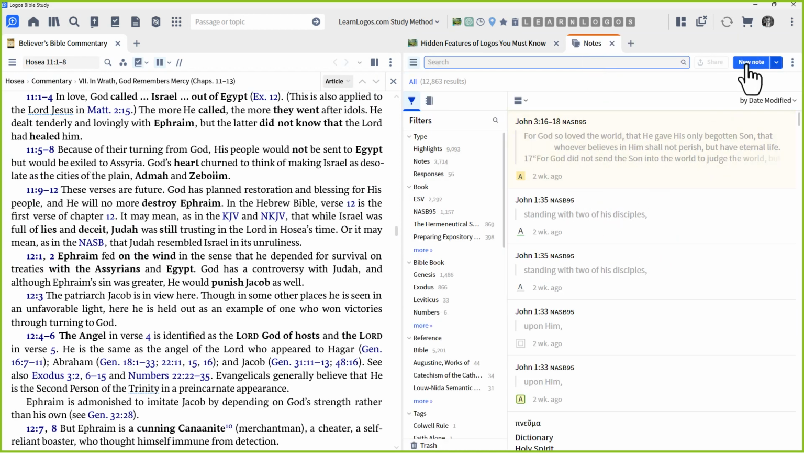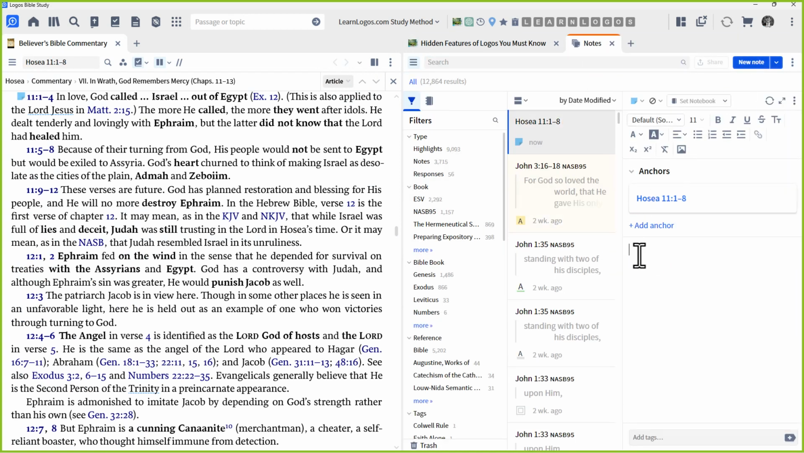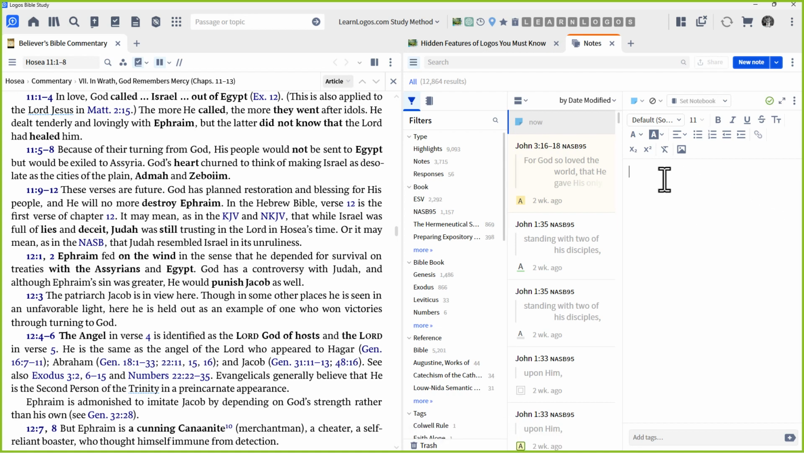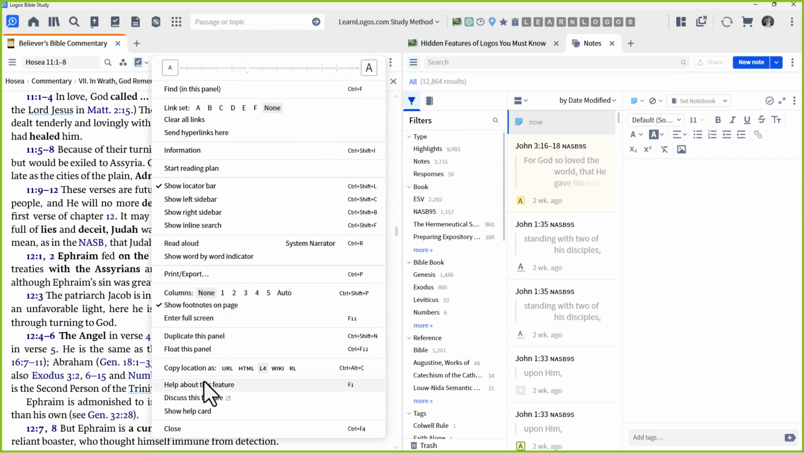Now, you can do this in Notes. You can do this in Word. And we'll do a Word example in a moment here. Let me just get rid of that anchor. So here we are in a random note, and we're in this Believer's Bible Commentary. Now, what you do, and this works with anything that has an options menu, this stoplight menu, these three vertical dots, if you click on it, you'll see that you have this option, copy location, URL, HTML, L4 wiki, and URL. We're going to choose L4.